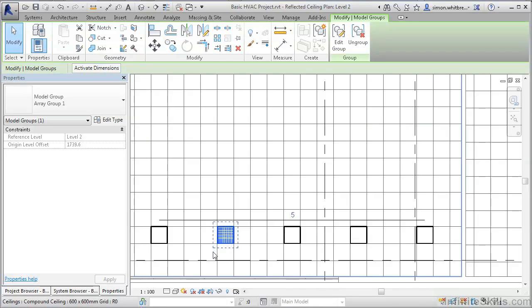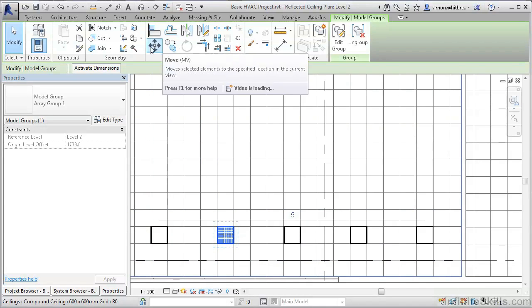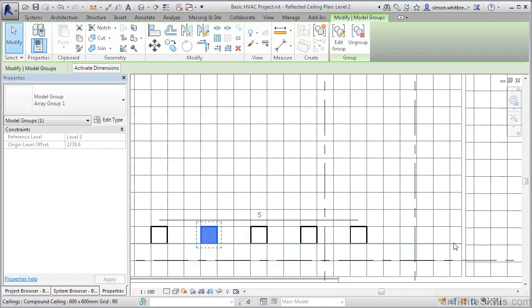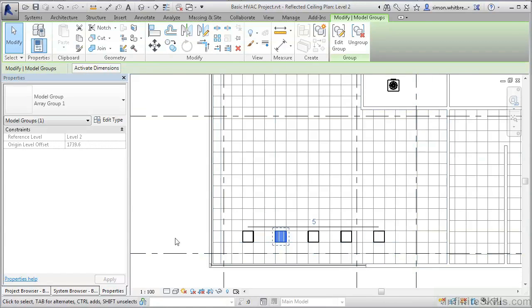Also, with the group and associate left on, we can reposition the light fittings by moving one of them, which will affect the spacing of all. This array can now be re-arrayed.